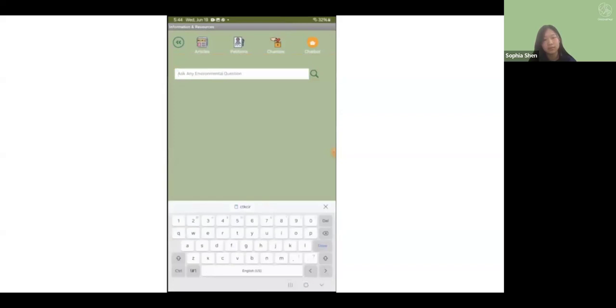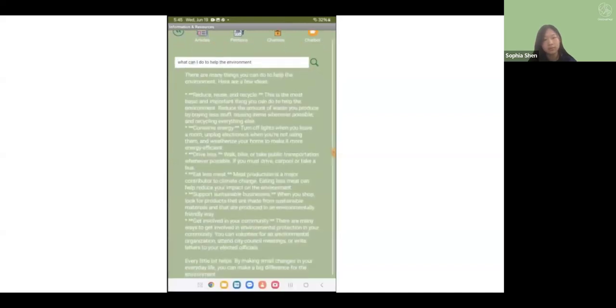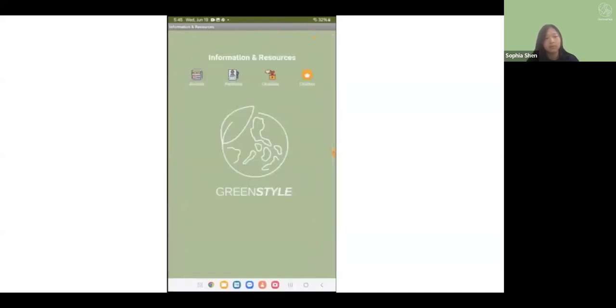And lastly, we have the chatbot, which answers any questions a user may have about the environment. For example, what can I do to help the environment? And shortly, it responds with a bunch of different ideas.